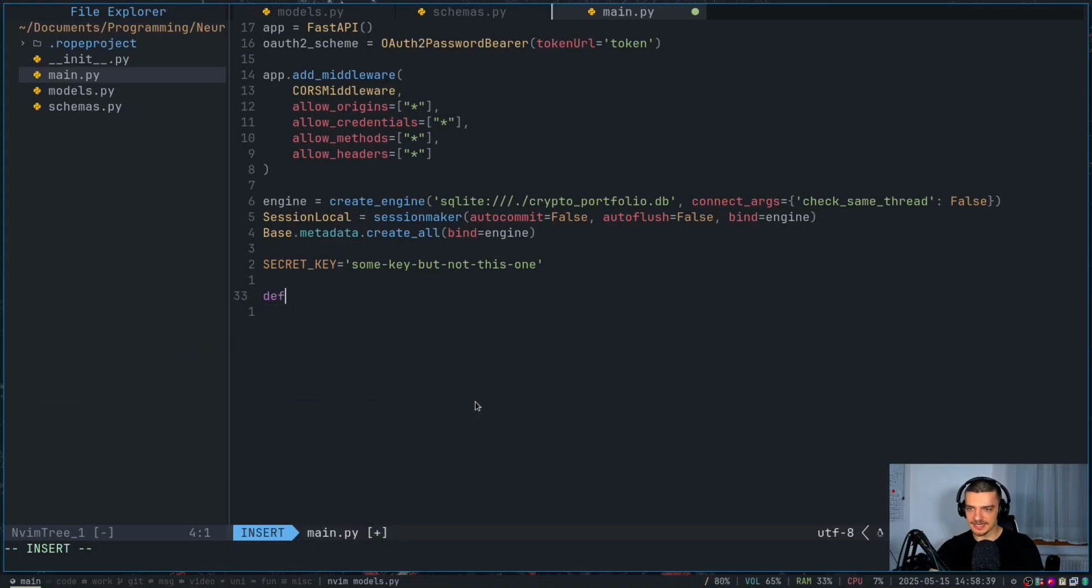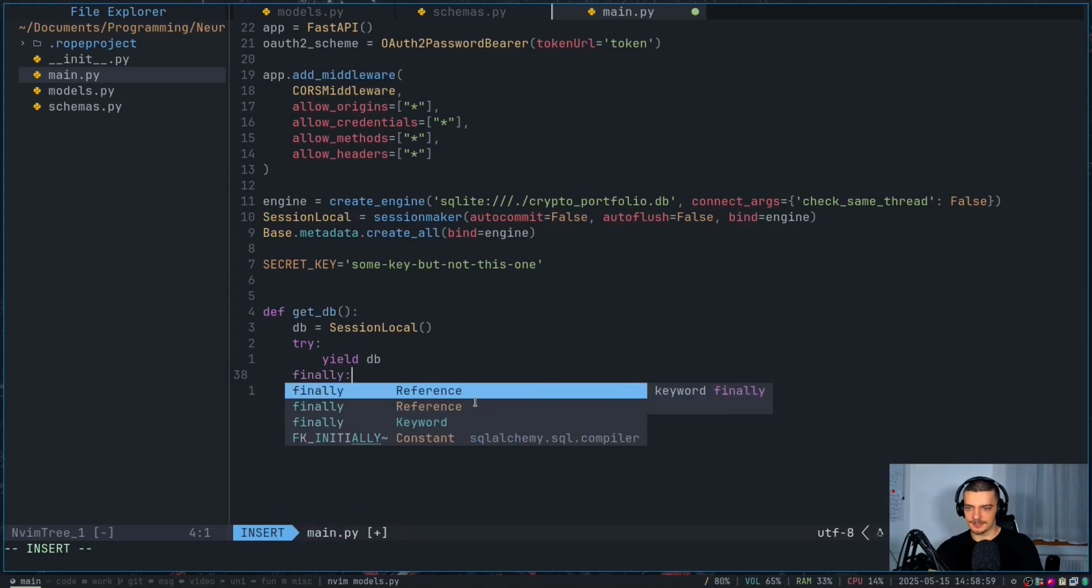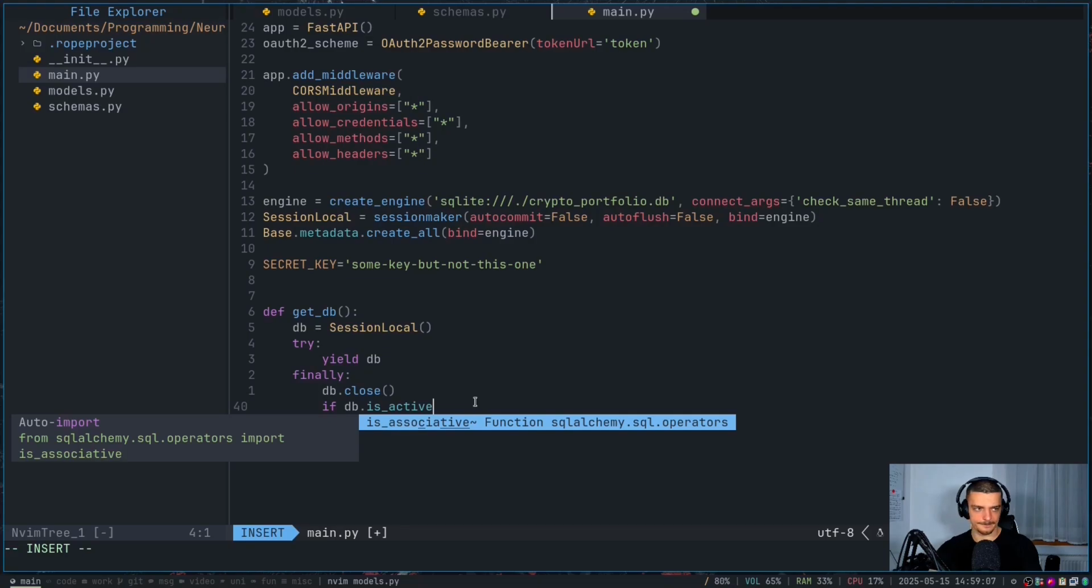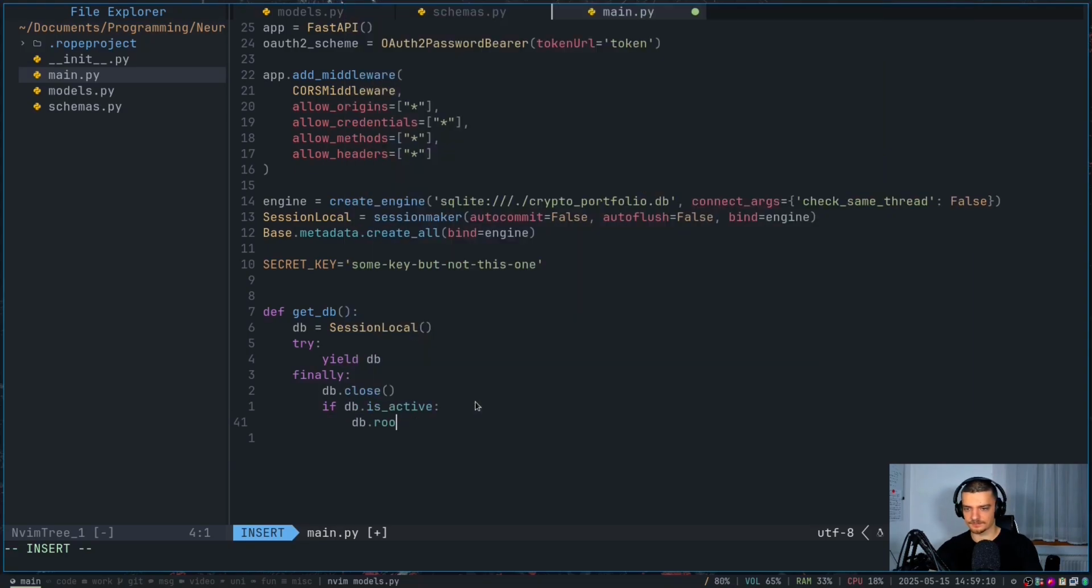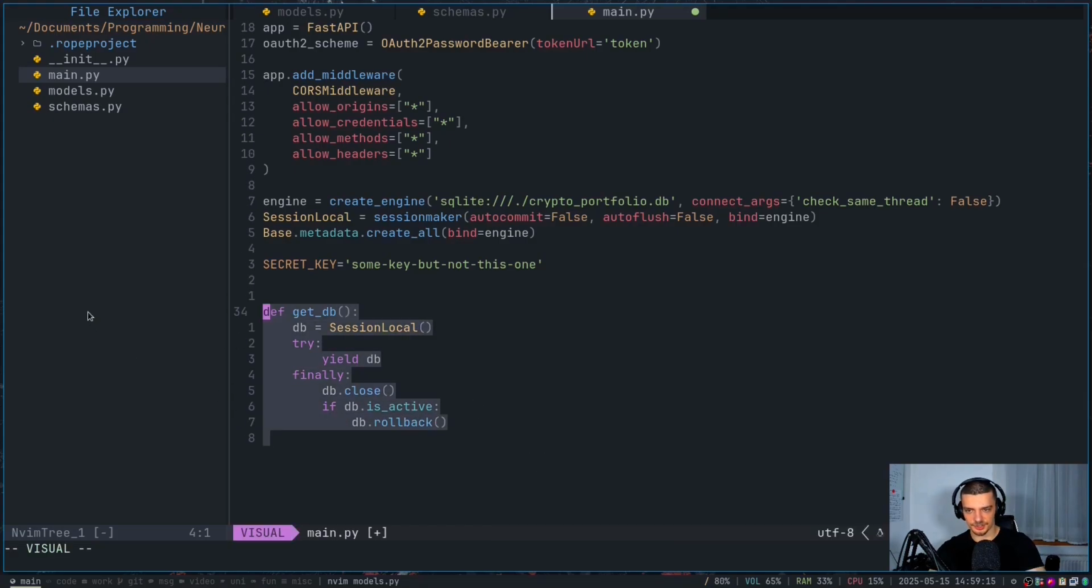So what we're going to do is say def get db, and we're going to say here db equals session local. And now we're going to say try, yielding the DB here as a generator. And finally, we want to close the database, and if the database is active, roll back. This is a typical piece that you see in FastAPI. It's not really specific to this program. This is just what you always find in your FastAPI applications usually.